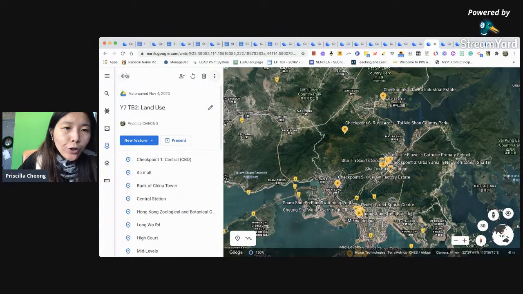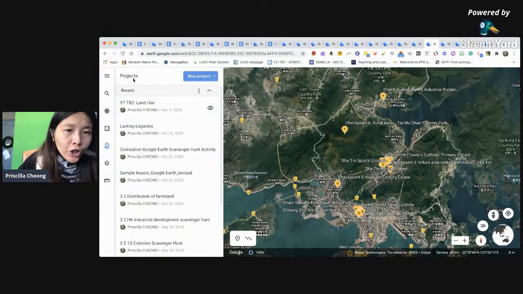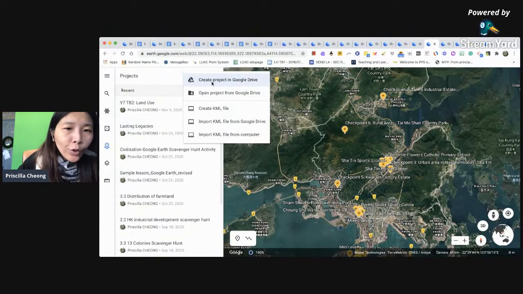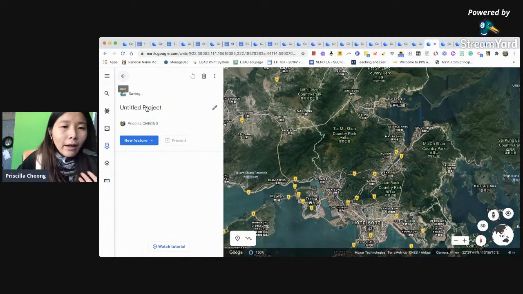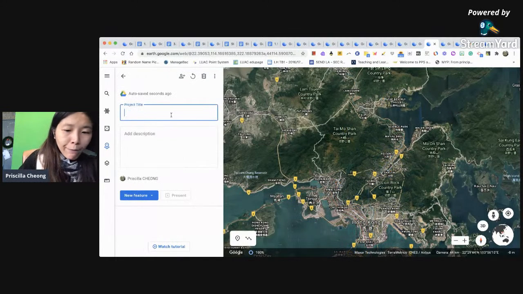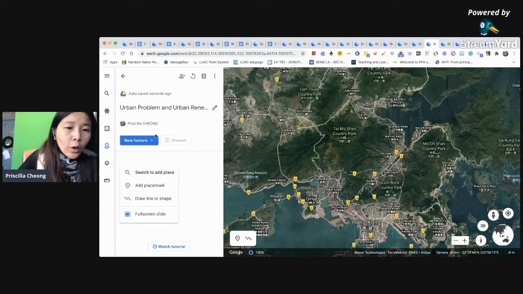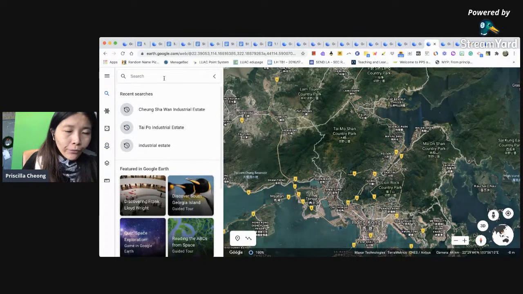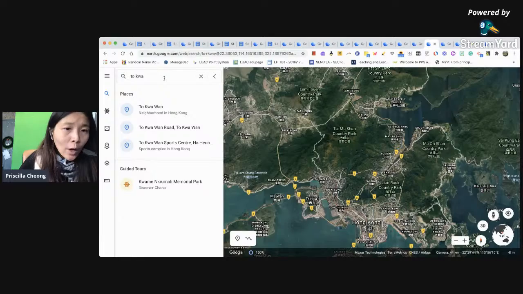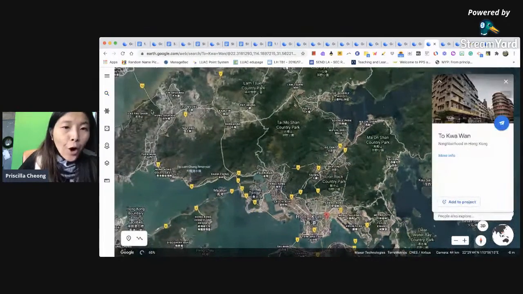When you make a project, you go to Project and then click New Project, and you can create a project in Google Drive. Then you create a name for it, such as urban problem, and urban renewal. After that, you will add a new feature. With this new feature, when you click it, you can search the location that you prefer, such as Tai Kok Tsui. Okay, because Tu Kwa Wan is one of the inner cities that has an urban decay problem.